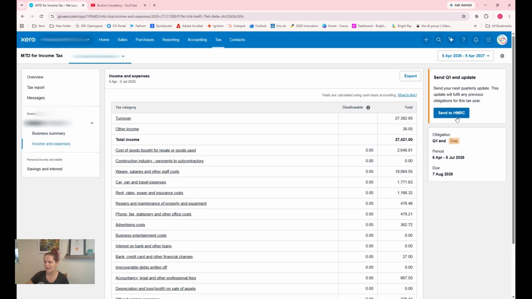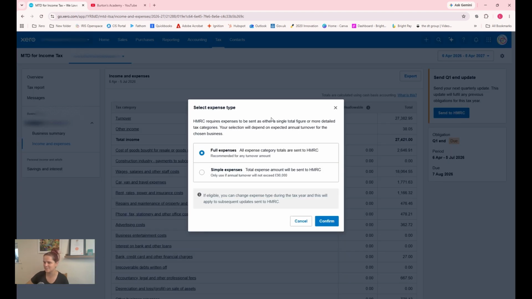So once we're happy with this, we then want to come on over and click this Send to HMRC button. And remember, if this button is grayed out, go on over to one of my other videos where I explain why this might be. So we've got a blue button, so perfect, we're ready to submit. So click Send to HMRC. Then we receive this pop-up.